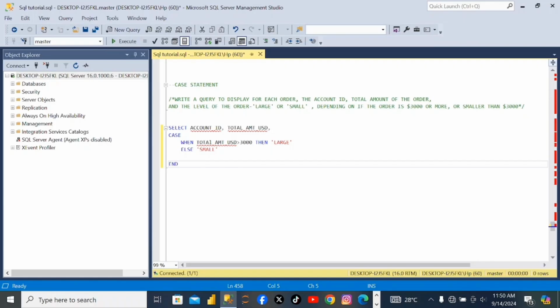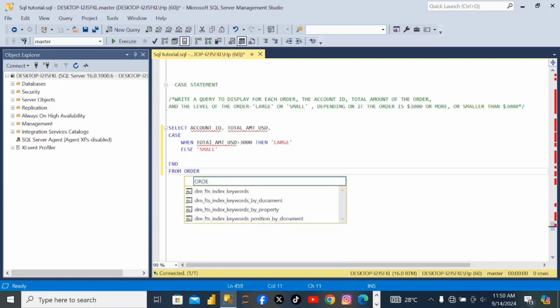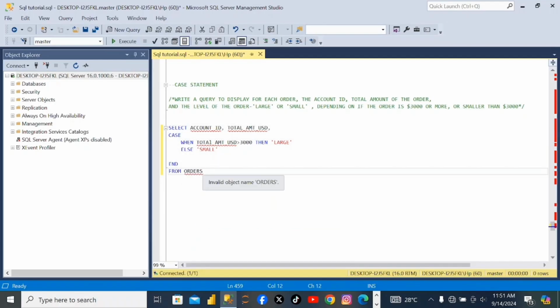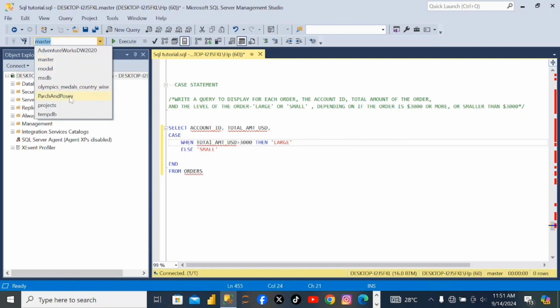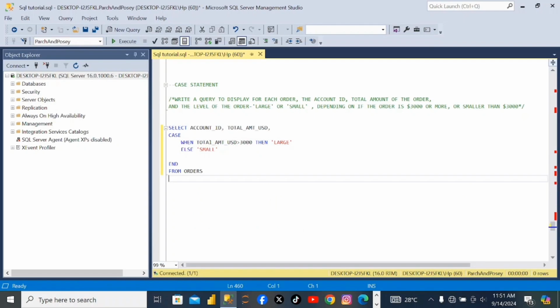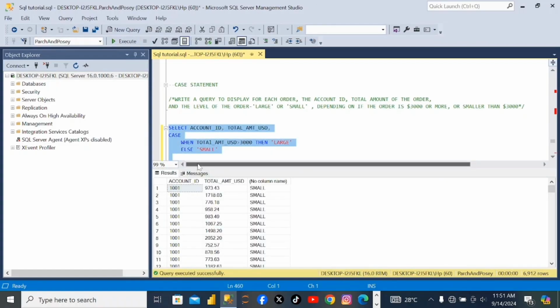Okay, we just end it, and from which table? From the orders table. From orders. So you just run the query. The reason it's showing red underlined is because we didn't set this, so let's set this to the Parch and Posey database. You can notice the red line is not there again. So let's highlight it and execute the query. Okay, our query has been executed.